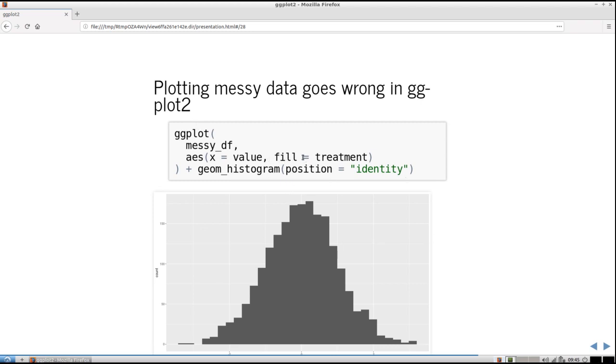I expect to have different colors per treatment, but there is no treatment 1 and 2 here. There's also no legend that indicates there are two treatments. It's all gray. So something did go wrong, and this is something that beginners will struggle with.